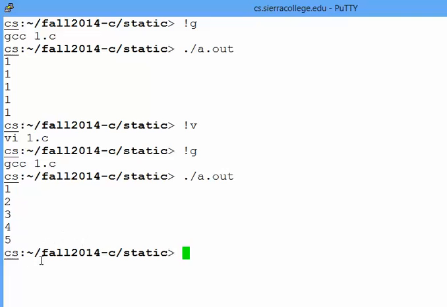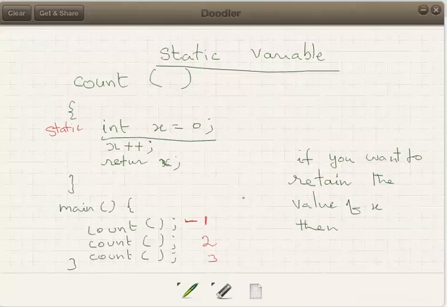All right. So if you are coming from a Java world, the definition of static is completely different. In C language, we use static to retain the value of x between the function invocations. So that is the use of static.